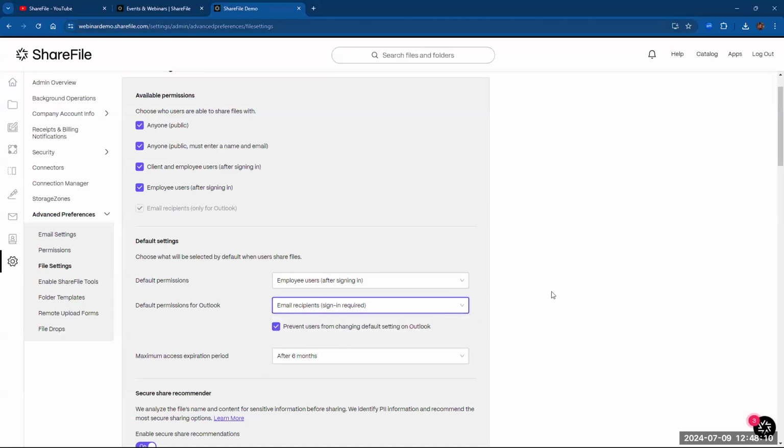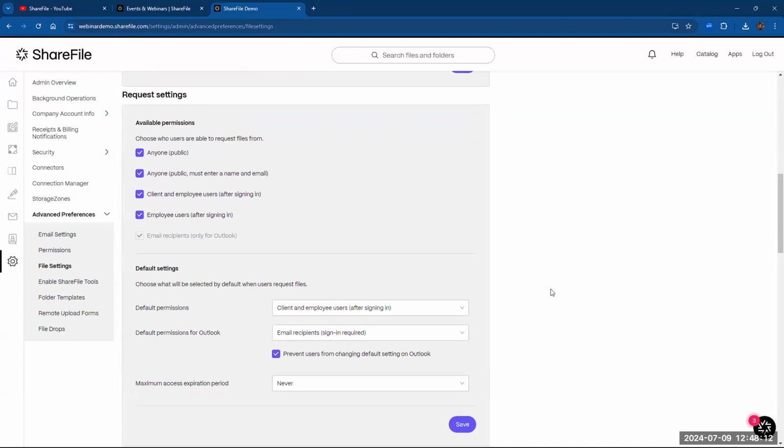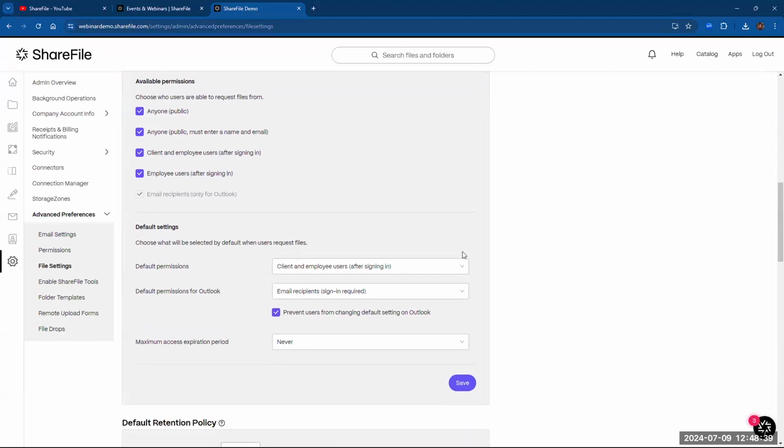And then if you scroll down a little bit, there will be the request settings, which are pretty similar, same stuff. Typically for request settings, it's not as much of a concern for uploads and such. Generally, I recommend at least name and email just so you know where their files are coming from. But sometimes you might want to require that login if you need to.